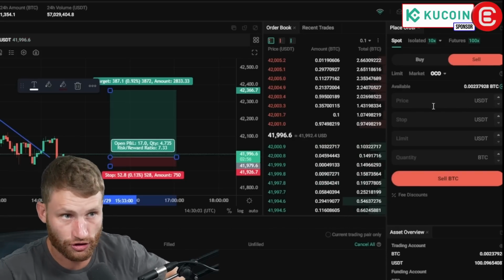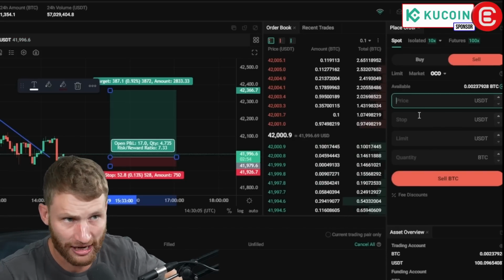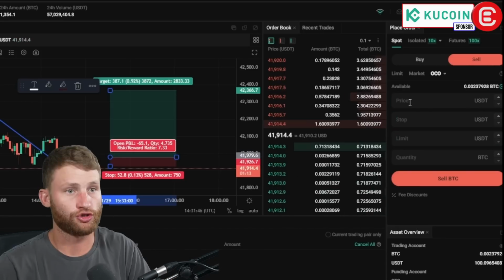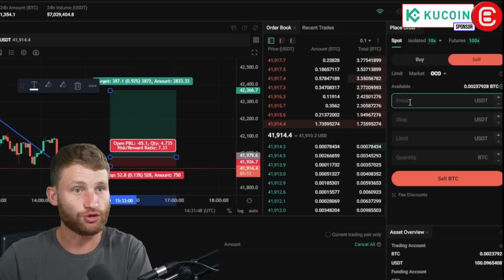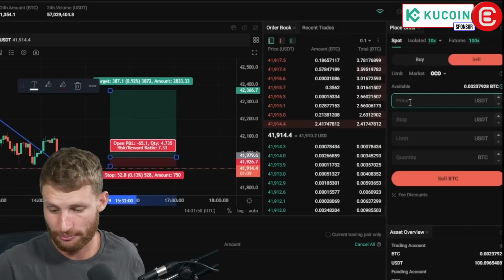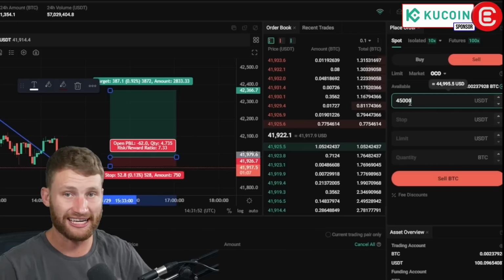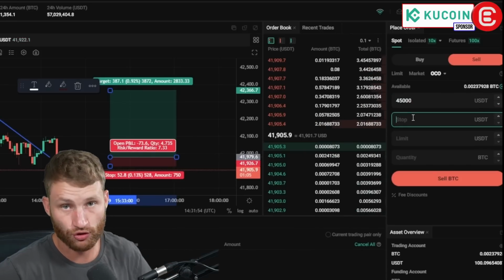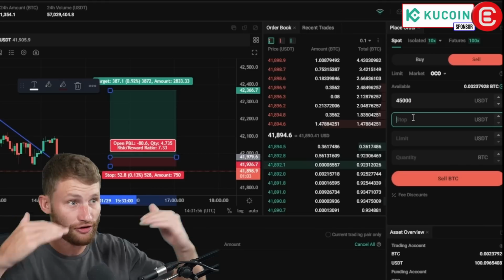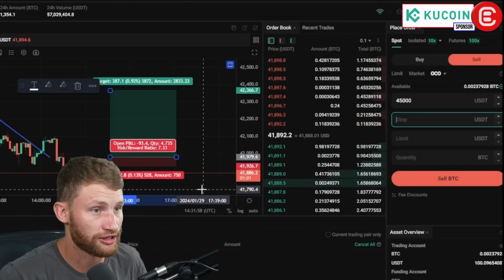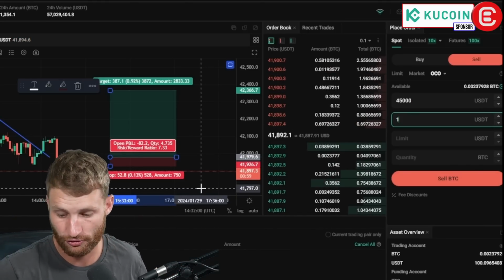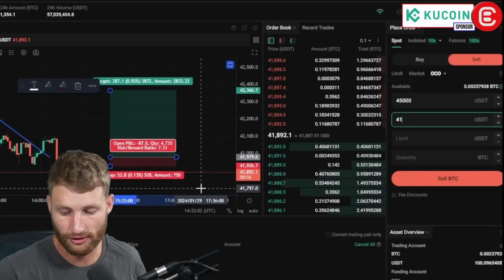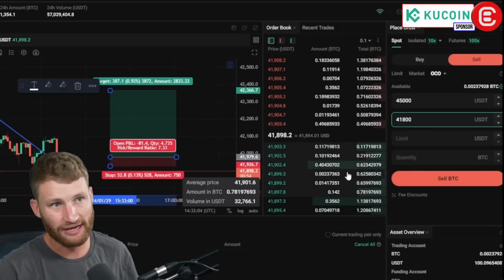So if you click at this section over here, it's going to say price, stop, and limit. So your first one on the top, which is price, is your take profit point. So let's say I think Bitcoin's going to go to 45,000. That's my take profit. Then what you have is your stop. Okay, so where's the area you don't want to go below? And I'm going to use the example of 41,800. Then what you have is something called limit.